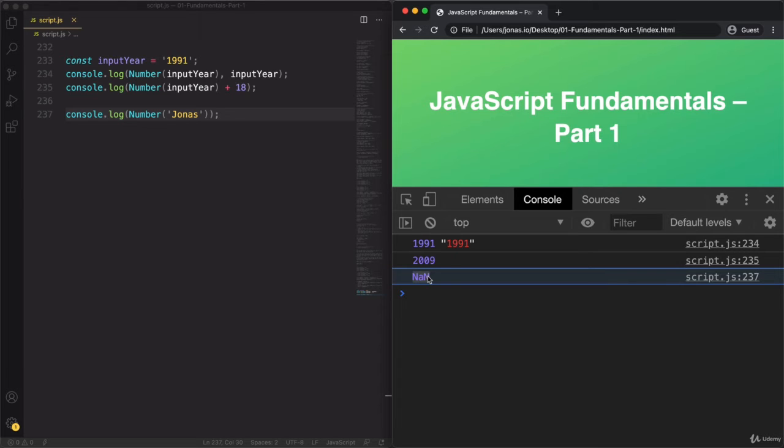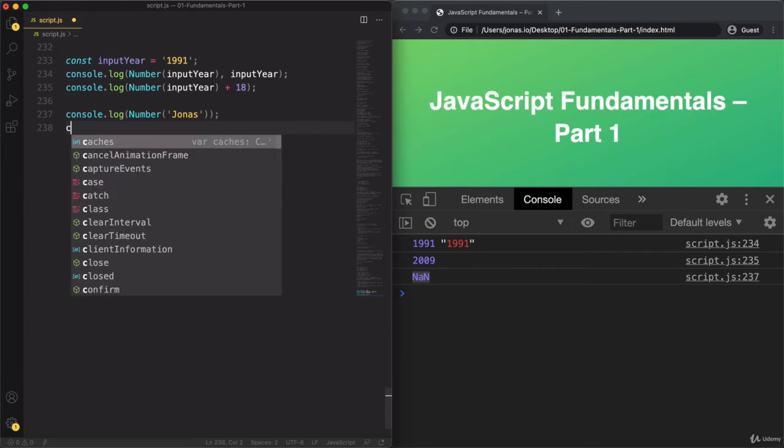JavaScript gives us this not a number value whenever an operation that involves numbers fails to produce a new number. So basically, not a number actually means invalid number. It's not really not a number. And let me actually prove that to you.